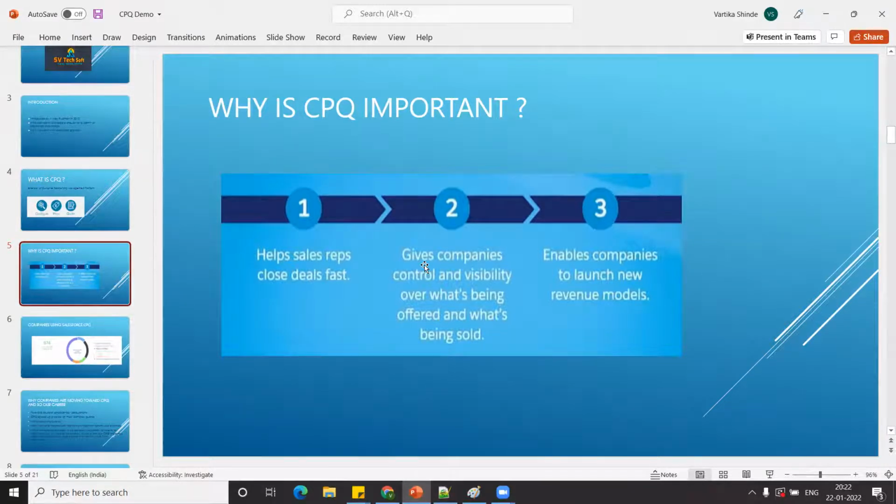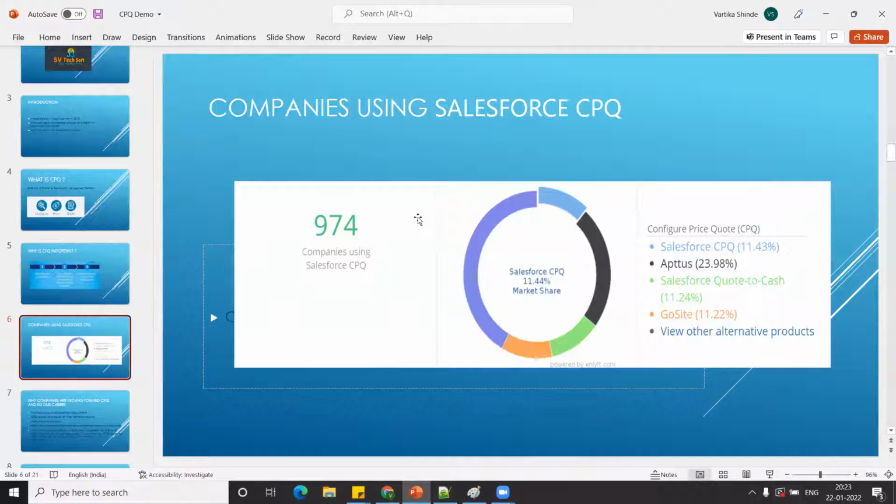The third thing is that it enables companies to launch new revenue models. If any company wants to add a product to their business and have it on sale quickly, that is very easy to configure, because with a simple click we can add a product, its price, its standard price, and everything. So it becomes easy for sales reps, admins, and everyone to see their sales process. Now coming to how companies are using Salesforce CPQ.